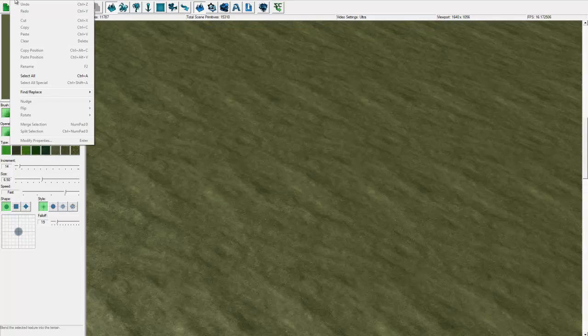So, edit. There's not really too much that's unfamiliar to most computer users in the edit. You've got undo, redo, cut, copy, paste, clear. You've also got find and replace. One thing that is actually really helpful is the flip and the rotate.